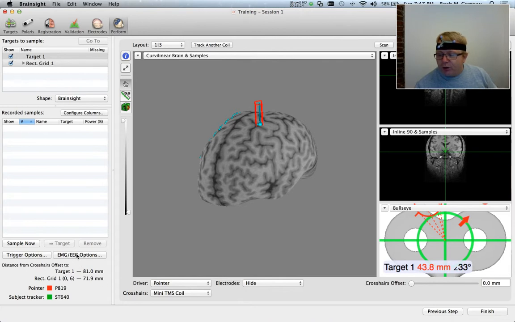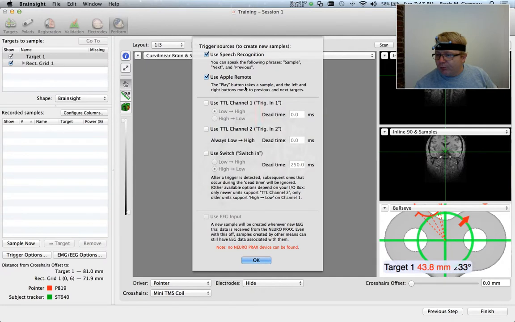The way we configure some of that is through this trigger options window. So we can enable a trigger channel. So you can run a TTL or a BNC cable from the back of a TMS stimulator to the back of our trolley so that every time the TMS coil is fired, a signal pulse is sent to Brainsight, and that would tell Brainsight to automatically record the coil's position and orientation, as well as the EMG, EEG, or any other information that we're scanning for. We have two channels, in fact, so we can be monitoring two TMS coils simultaneously.